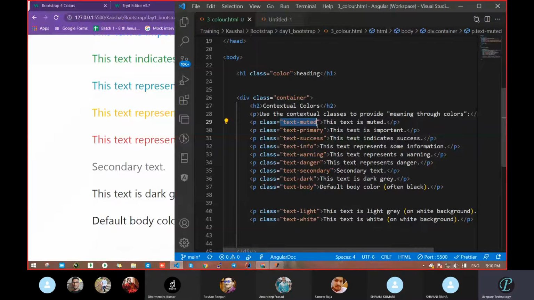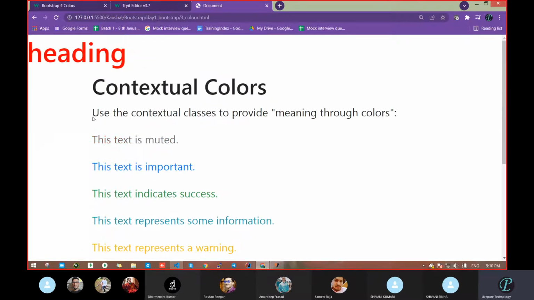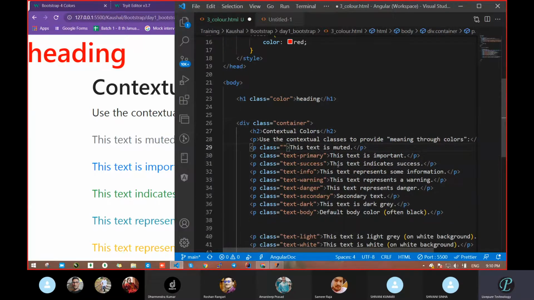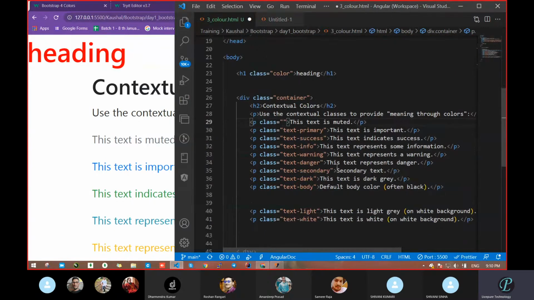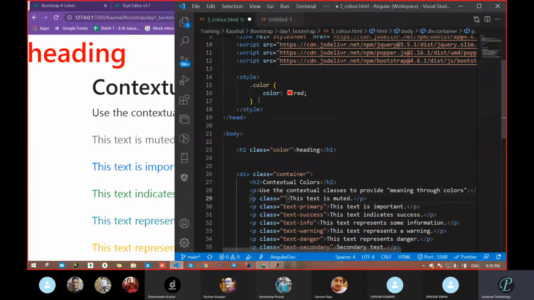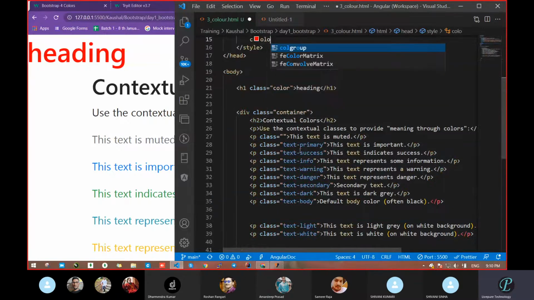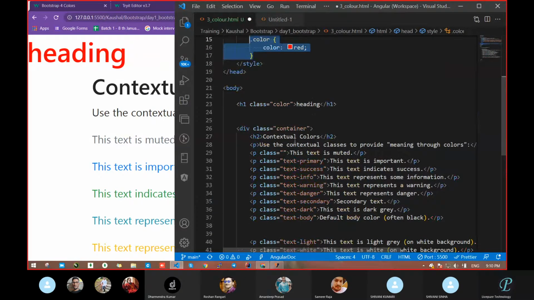But there are some default colors. Suppose you had taken text dash muted, but you do not want that color. What can you do? Remove this color and pass your own color. I have already predefined the class name. See, pass color, that class name, color.